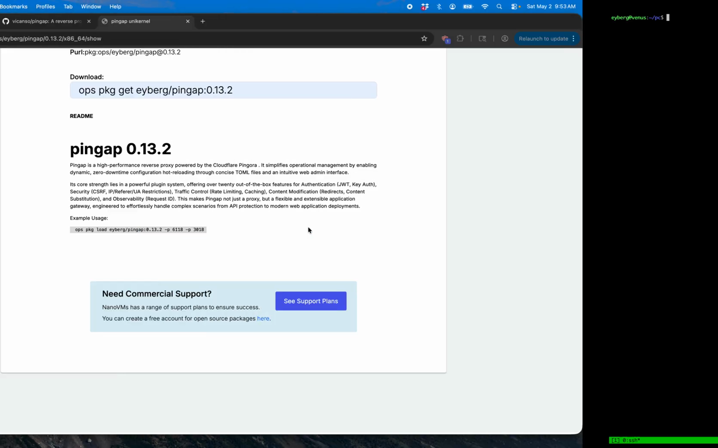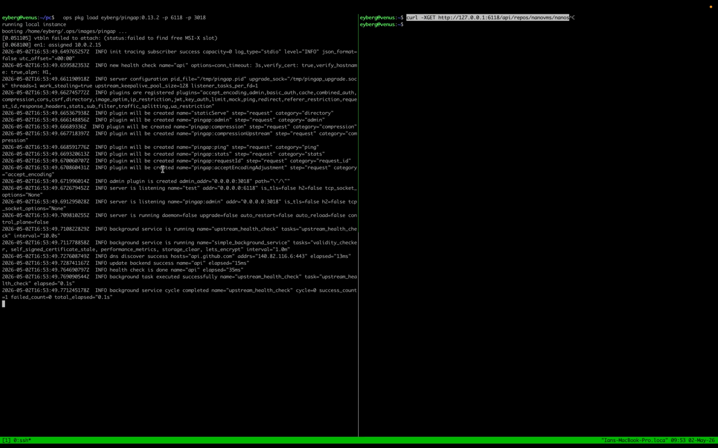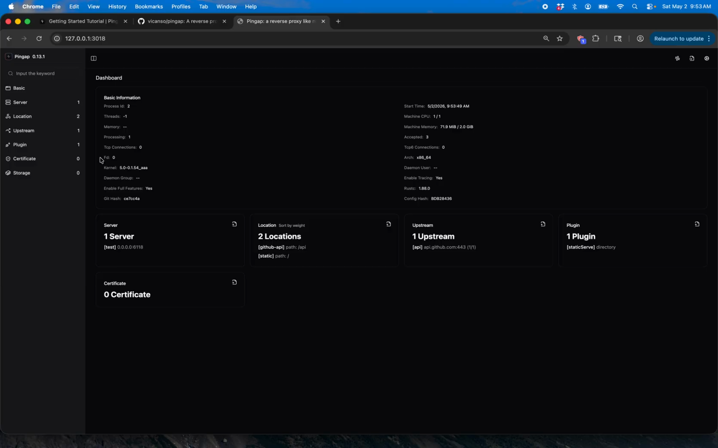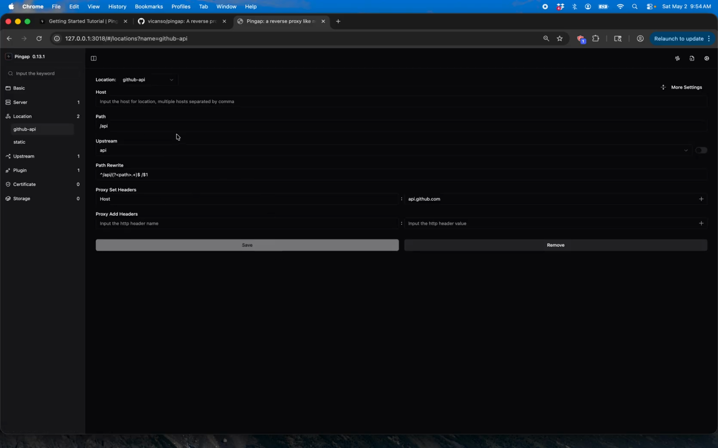All right, so let's go ahead and check it out. Let's cut and paste this guy. All right, so it's up and running. So this is the web UI, Pingap 0.13.1. It's got a whole bunch of system information and so forth. The two locations: right now it's serving up a static path, whatever we might throw into static, and it's also serving up the GitHub API. We can click into that, and like I said, you can reload this configuration on the fly.